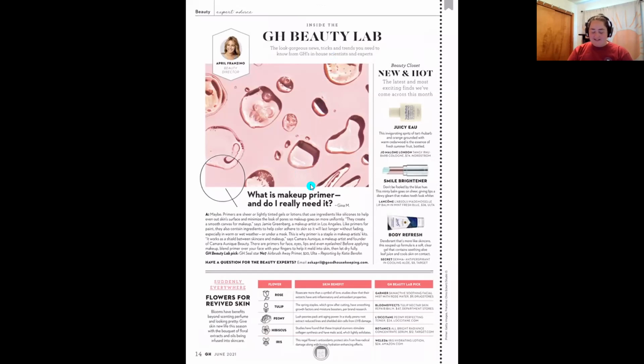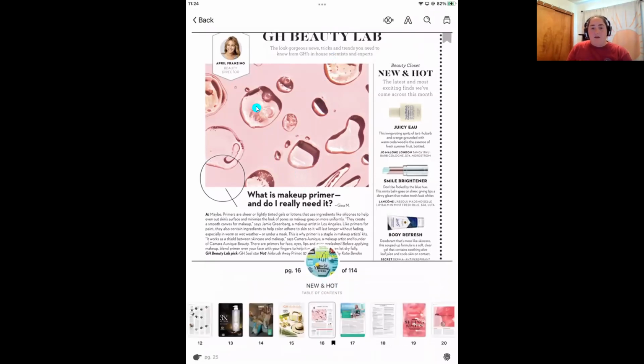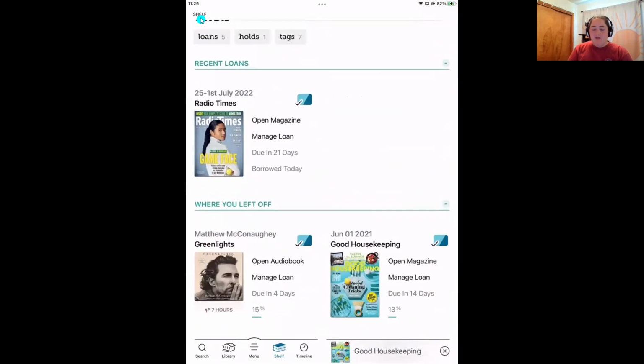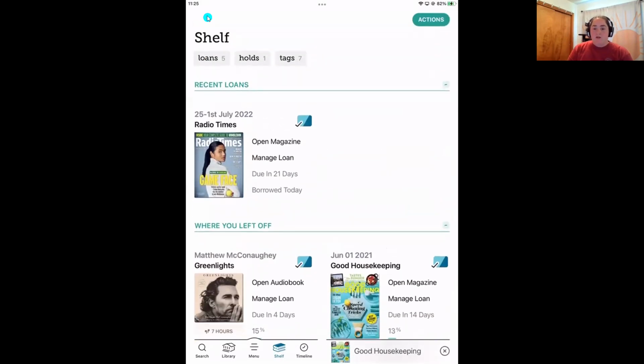Now, again, I'm going to leave this magazine, so I'm going to tap in the center of the screen here, and then I'm going to go up to the back button. And that has taken me over to the shelf. So let's go ahead and reorient ourselves.